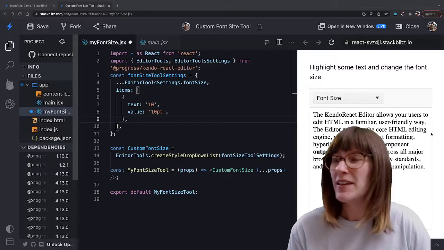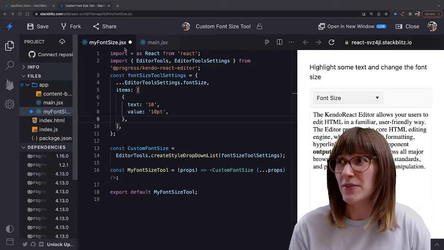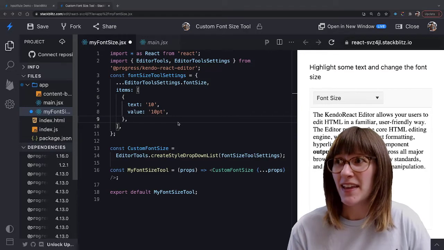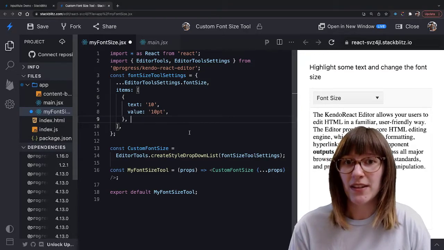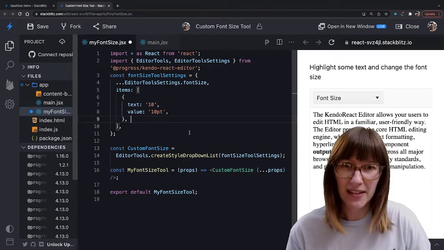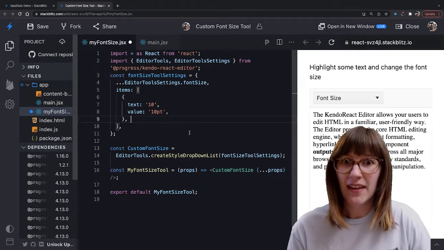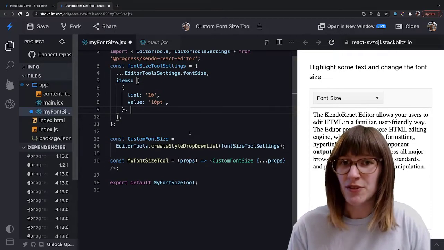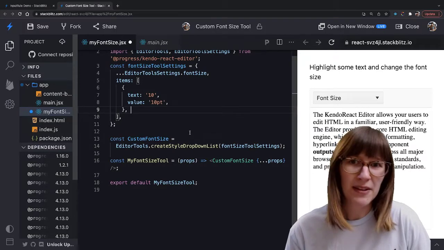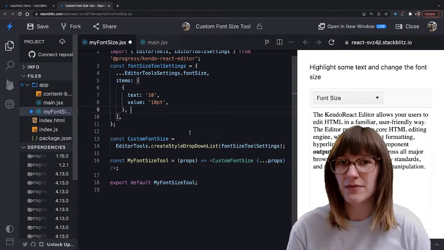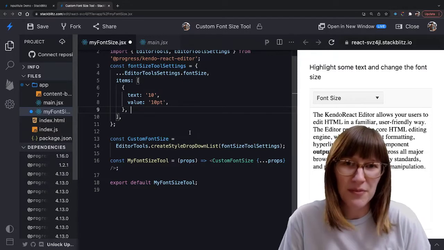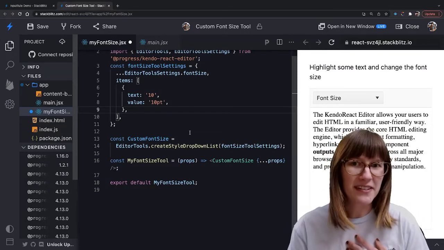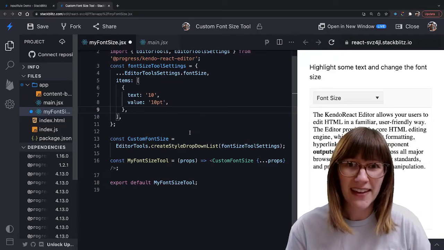To do this, we create a new file, which I've called myfontsize.jsx. This is where we're going to adjust the custom font size tool and then export it so that we can include it in our editor. So if you're able to adjust any of our existing tools, I would always encourage you to do that versus creating completely from scratch. It will be faster and easier, you can benefit from the work that we've already done, and what's not to love about that?